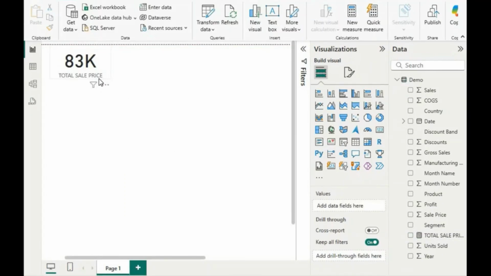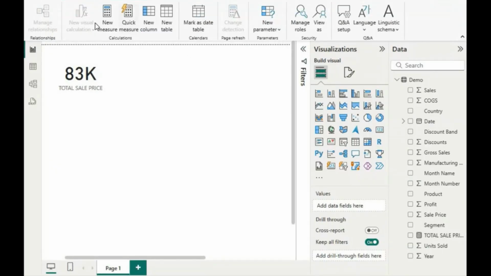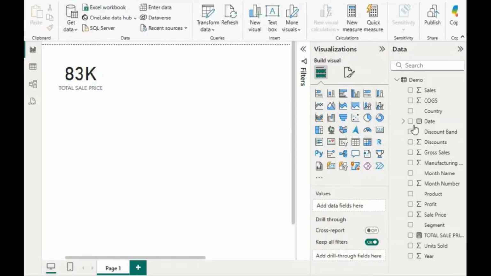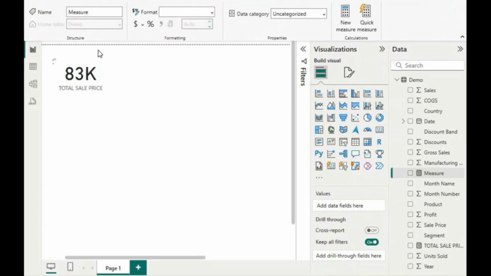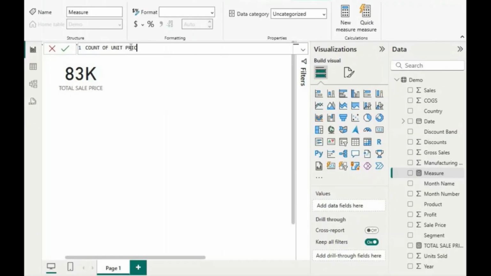Now the second thing we need to look at is the count function. Like I said earlier, you can come here and say new measure, or you come to modeling and you have new measure, or alternatively you can click here and do new measure. So there will be an interface for you to do your analysis. So just stay with me. You can name it what you want. I want to name it as count of unit price equals to.